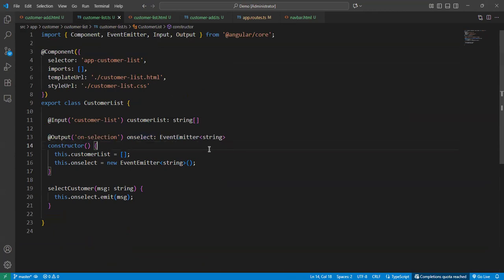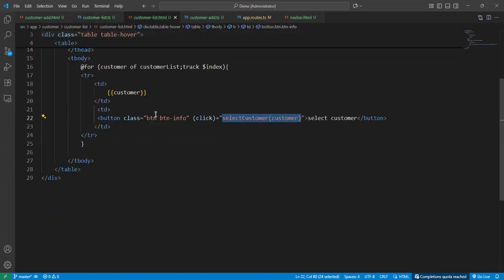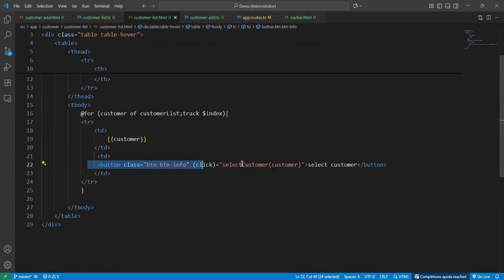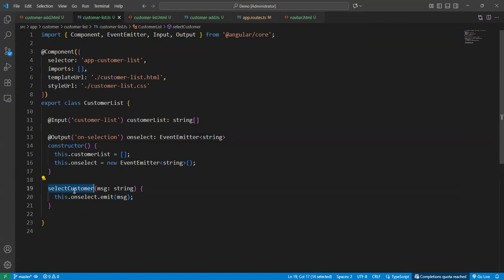So first, from the customer list, we have the select button to select customer. We click the select customer. Here, the customer name: when I select a customer, we get the value in the click event. On select customer, we get the customer name.